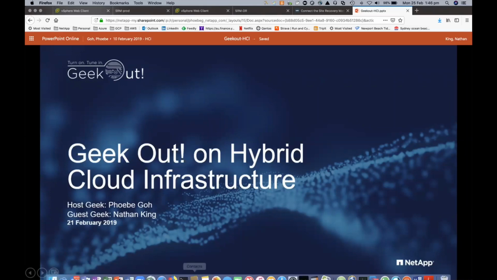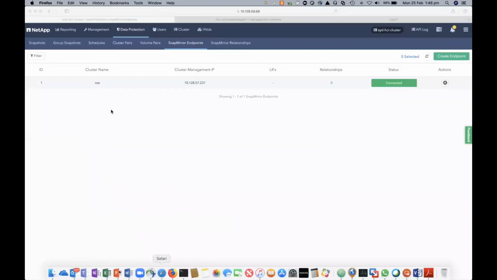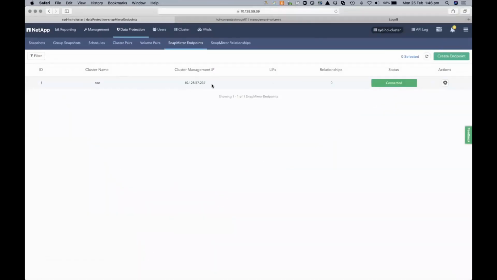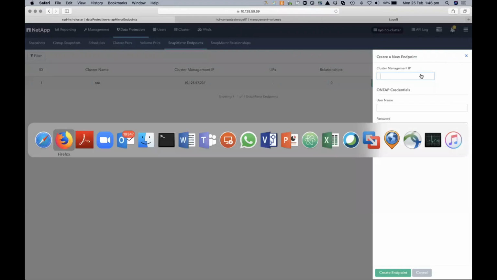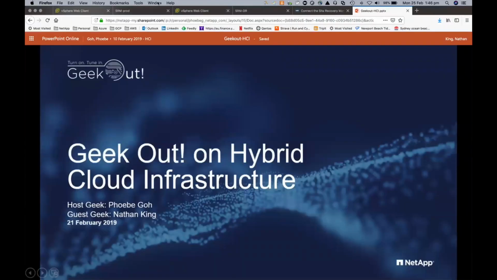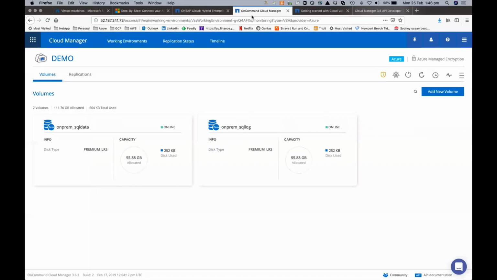What I can do now is go to my on-prem HCI cluster, and here I already have an existing what we call a data fabric endpoint. My current HCI cluster is actually connected to this cluster NSE, which is an on-prem FAS system or an ONTAP array. I can go and create a new endpoint here. So if I just click endpoint, I need to add that cluster manager IP from my Azure instance. So I can find that here.